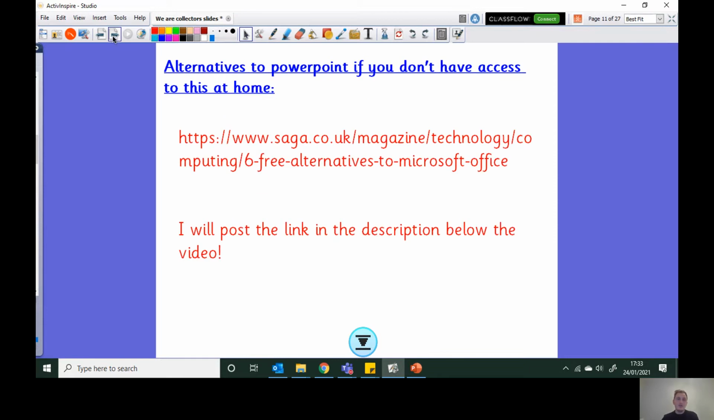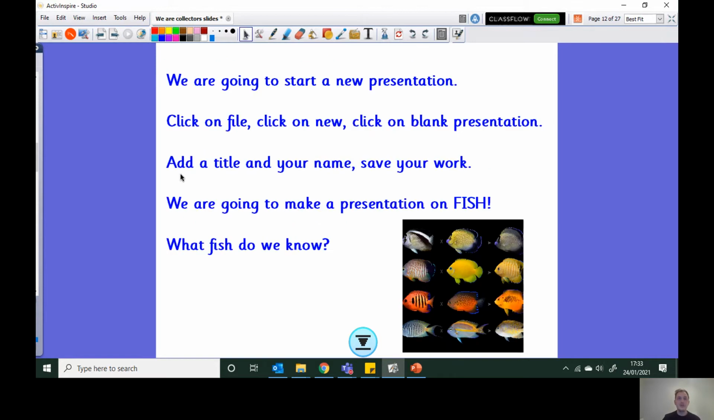So remember those alternatives, they're in the description below if you need to have a look at different software. So we're going to start a new presentation, which we've already done. We've clicked on File, we've clicked on New, we've clicked on Blank Presentation. We've added a title and your name, and we've saved it. So we're going to make a presentation on fish.